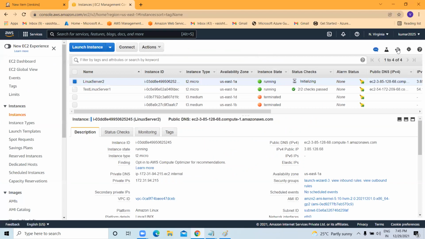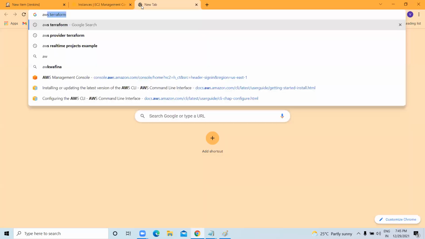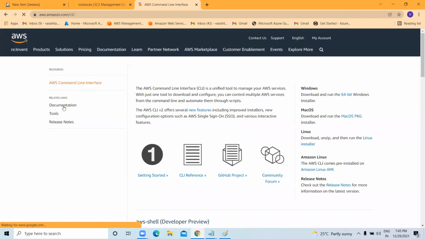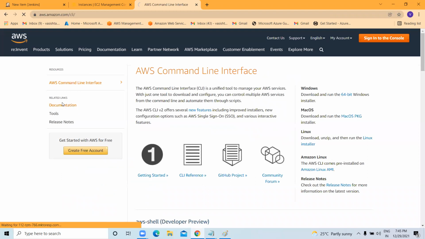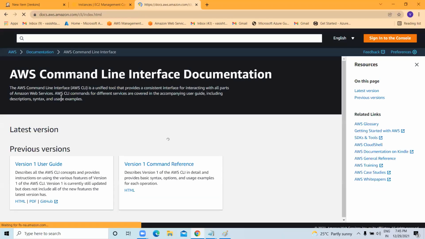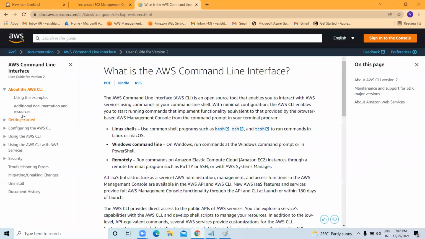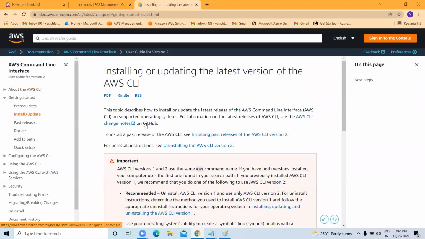Right. So I want to install the AWS CLI software in my Linux machine. So this is the command. Just click on AWS CLI, it will come like this. So this is the location. So this is the guide. Just click on document. Now you can see all the installation related. Select user guide, get started. Select install and update. Here you can install the AWS CLI.